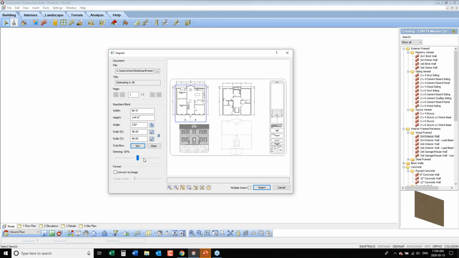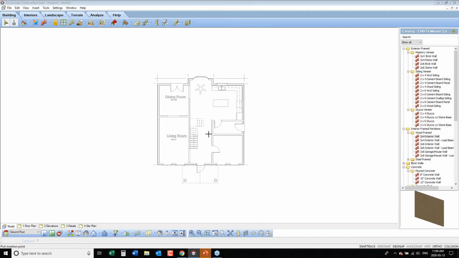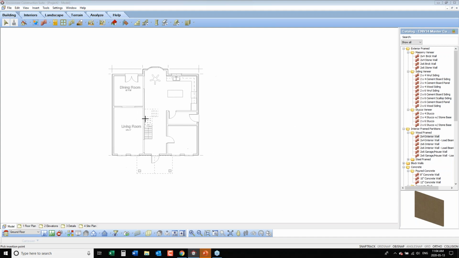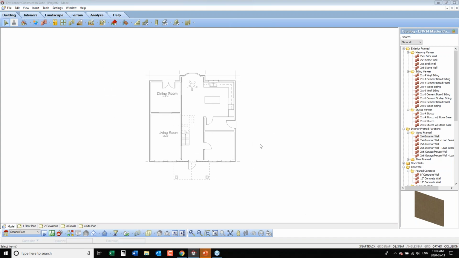Once I have it at the dimming percentage that I want, I've double checked that scale, and it's rotated in the right direction, all I have to do is hit Insert, and a copy of that PDF will attach itself to my cursor, and I just left click to place it on my screen.